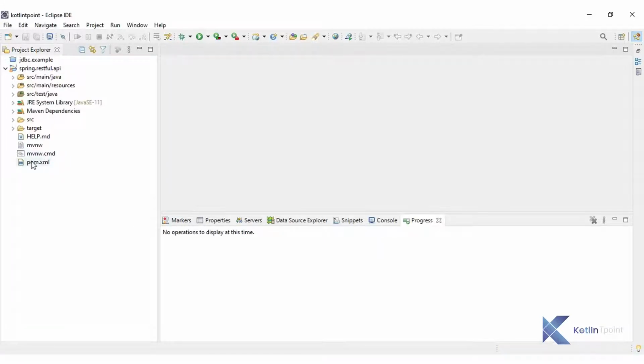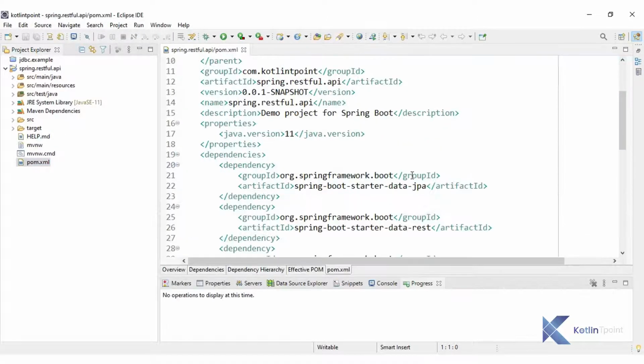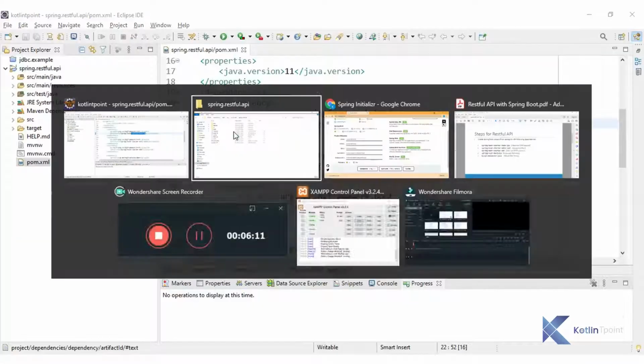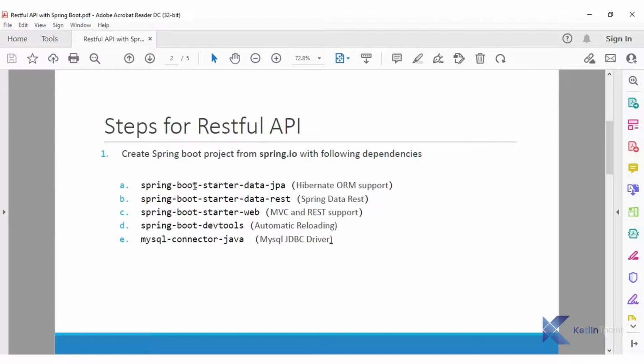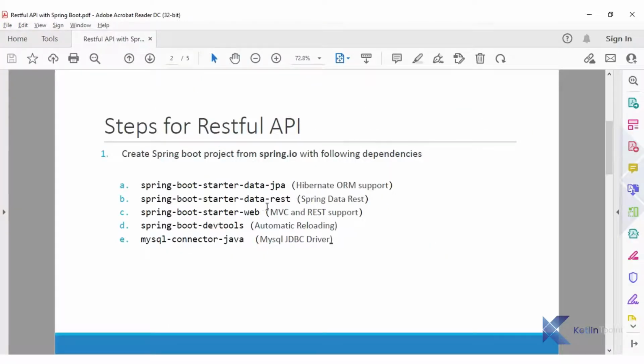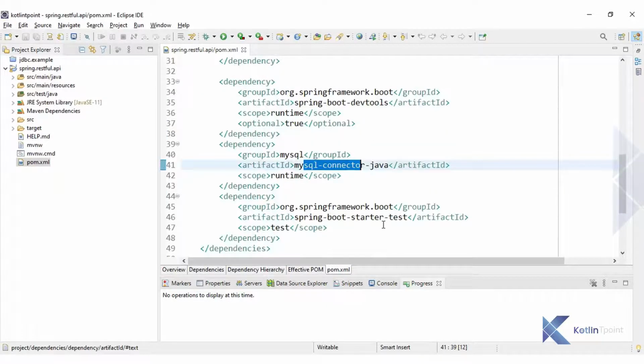Yes, it is done. Let's confirm the dependencies inside our pom.xml file. I will open this pom.xml file and confirm that the 5 dependencies we added are all available. You can see data JPA, that is our first dependency as per our documentation. Then data REST, that is the second one. Then starter web, then dev tools, and then MySQL connector.